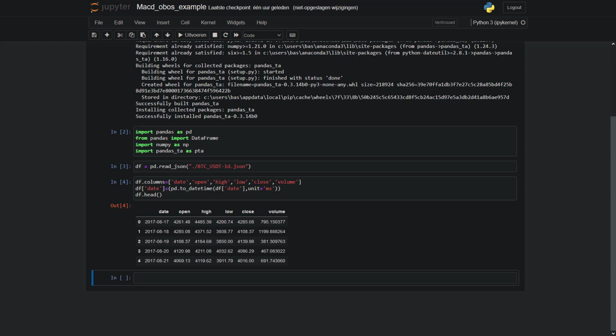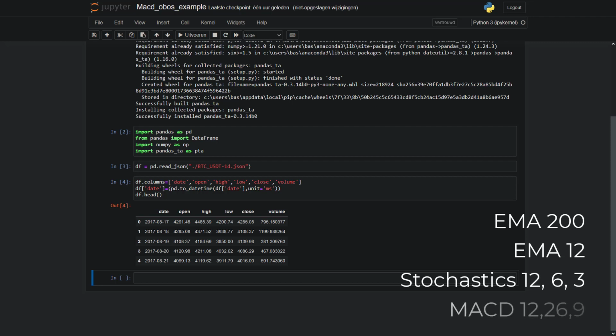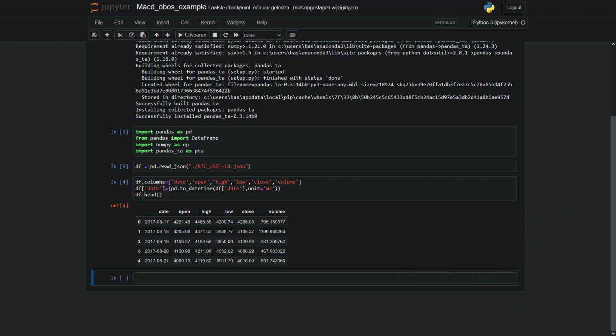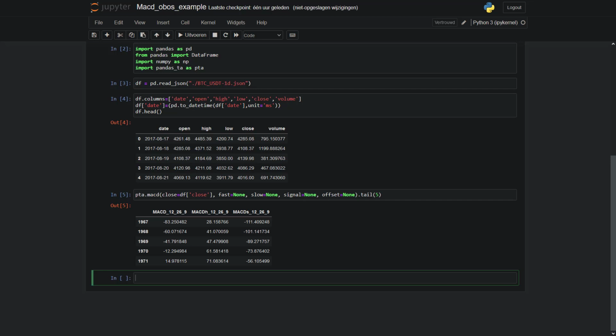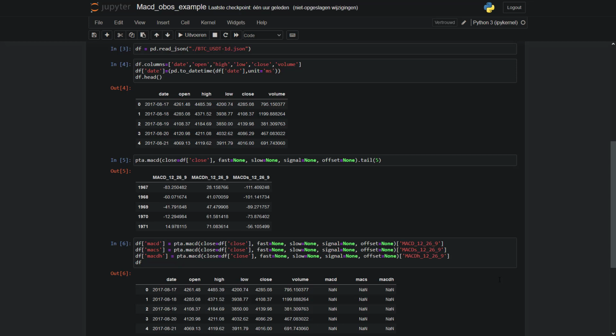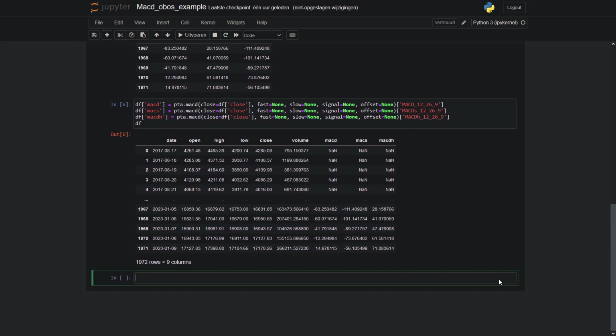Okay, now that this is done, it's time to add the indicators into the data frame. And in this strategy, the EMA 200, EMA 12, the stochastics oscillator and MACD are used. So let's first add the MACD indicator to the data frame. And in this case, I want to show the output of the pure pandas MACD signal to the notebook here. And if I want to add it to the data frame, I have to add the output of each and every column to a specific data frame column. And this looks good.